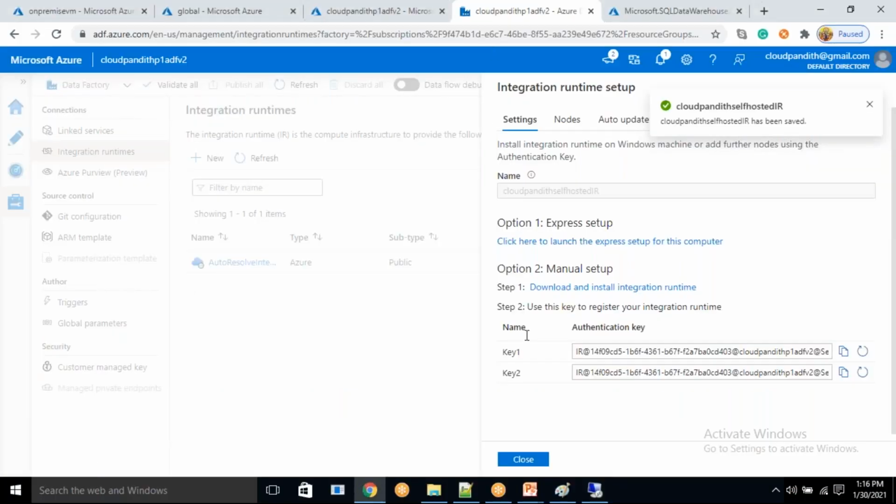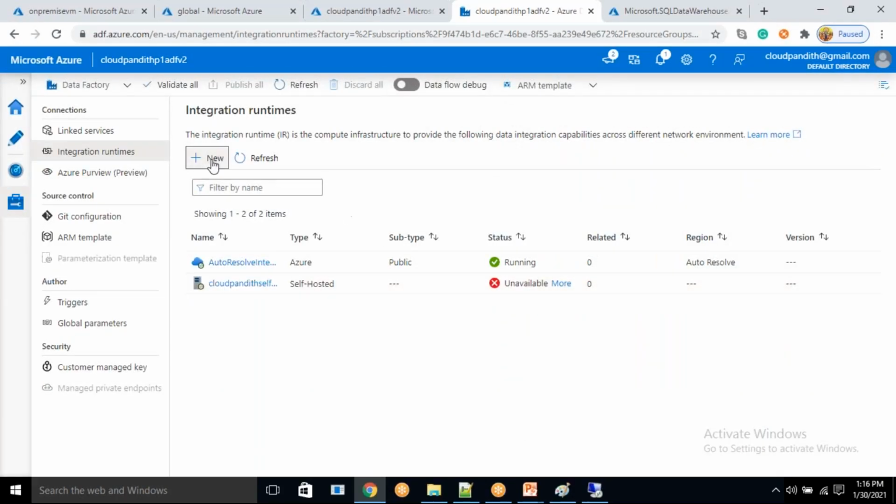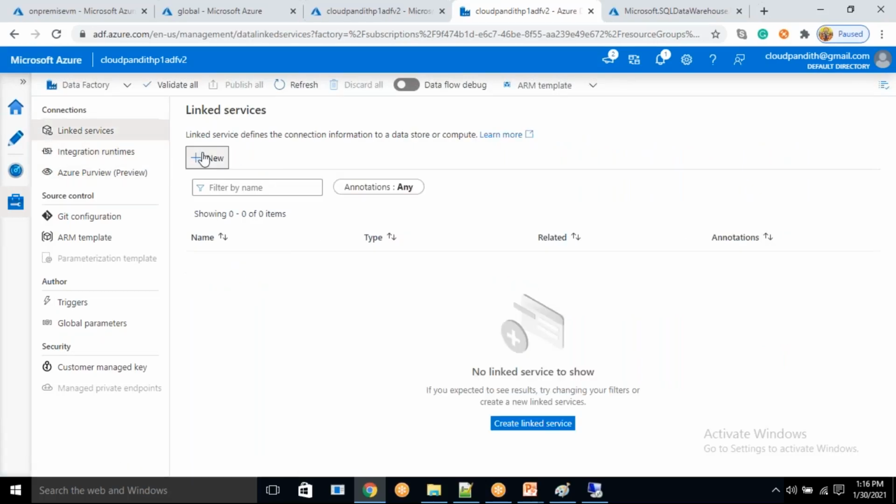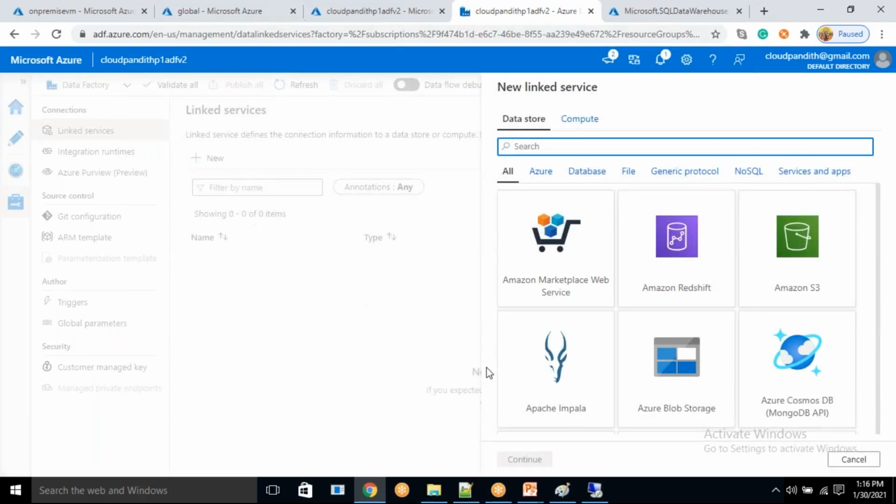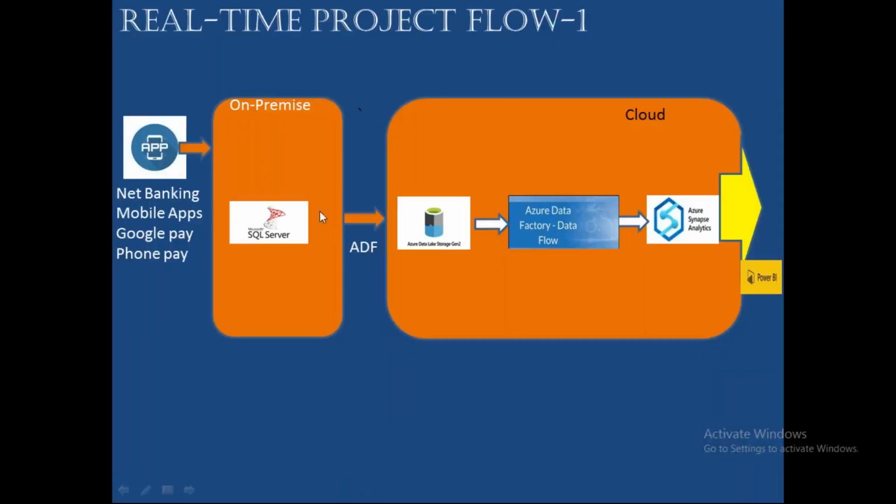Now see here, close this. It is unavailable. If you refresh it, it will keep running. It is running. Now I want to create the linked services. Click new. So from where to where do we need to move the data? From the on-premise SQL Server to Data Lake Storage Gen 2.